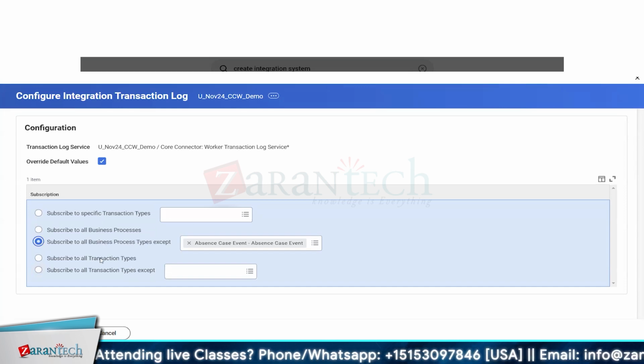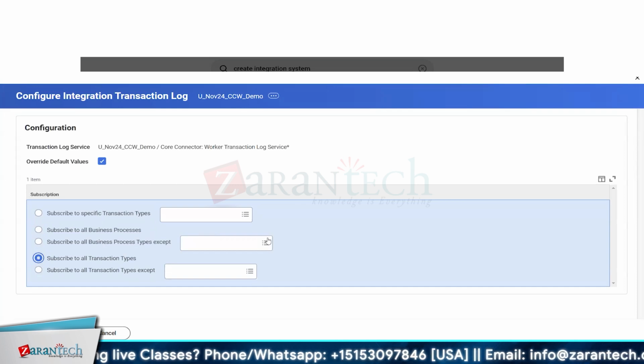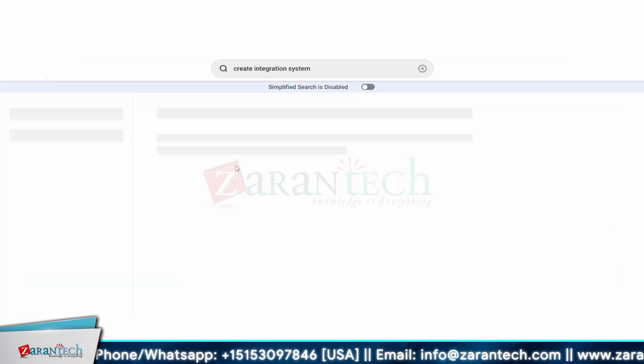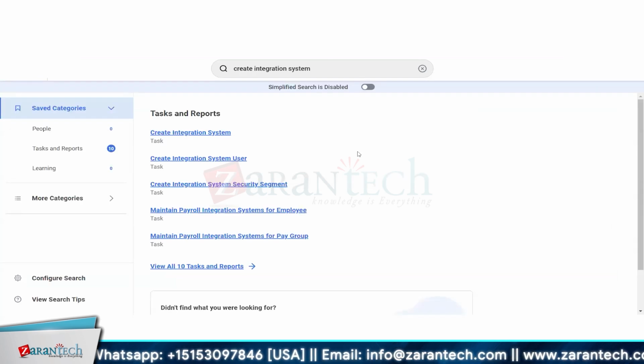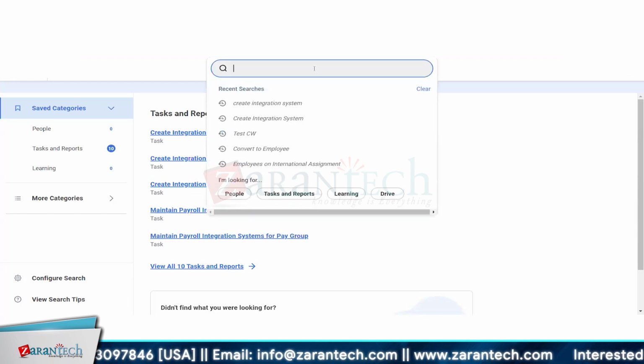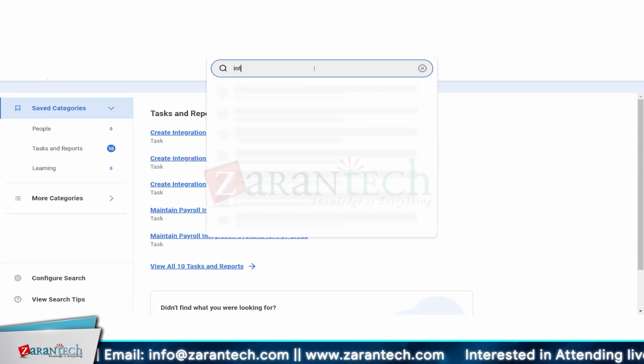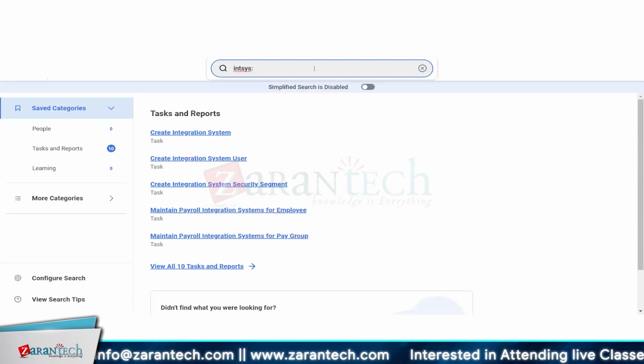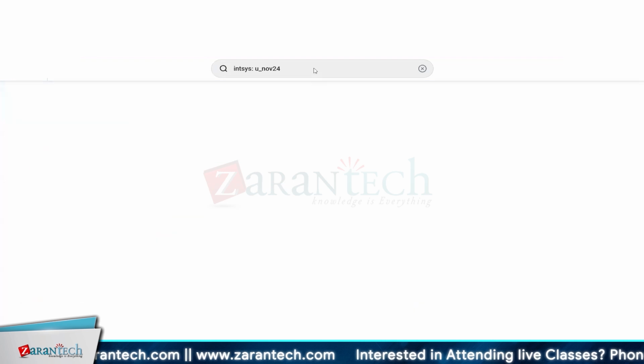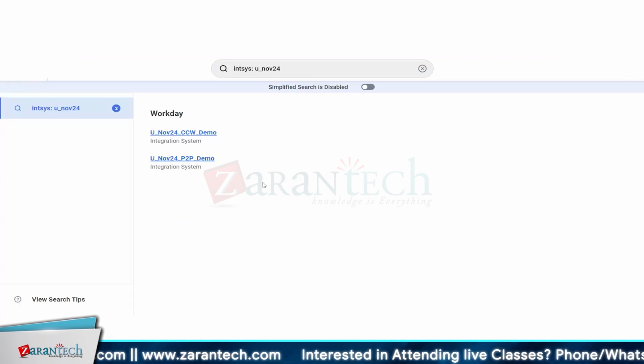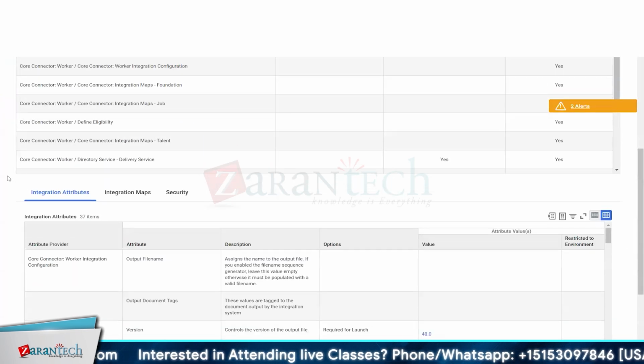So for this use case, I'm going to say subscribe to all transaction types. I need everything, and we'll save the data. Click on done. Now it took us to the create integration system home screen. So at any point you want to go back to your integration system, then you need to type int/sys and your integration system name. So it will pull up only the integration systems. So you can select CCW and you will launch onto the integration system.